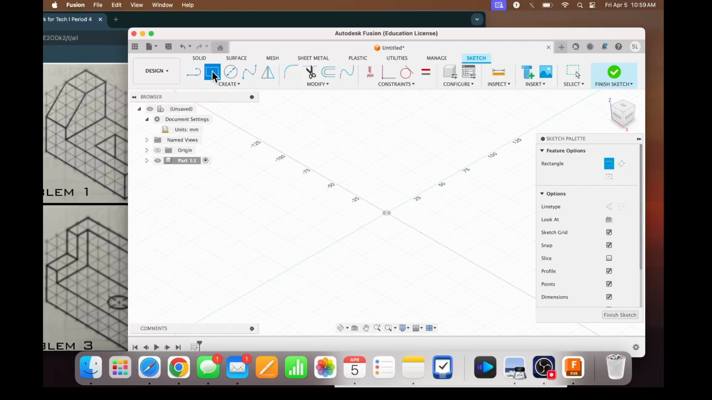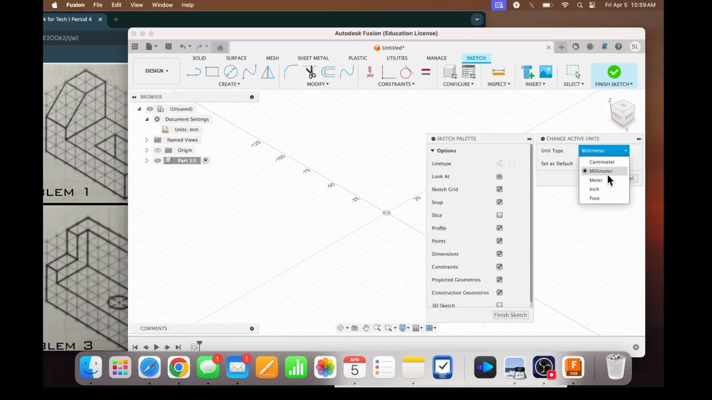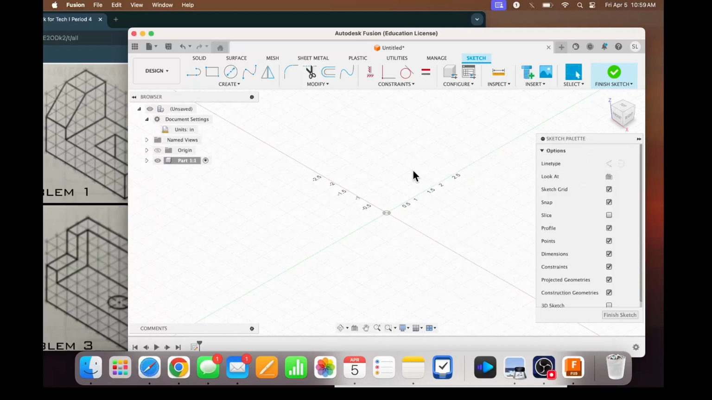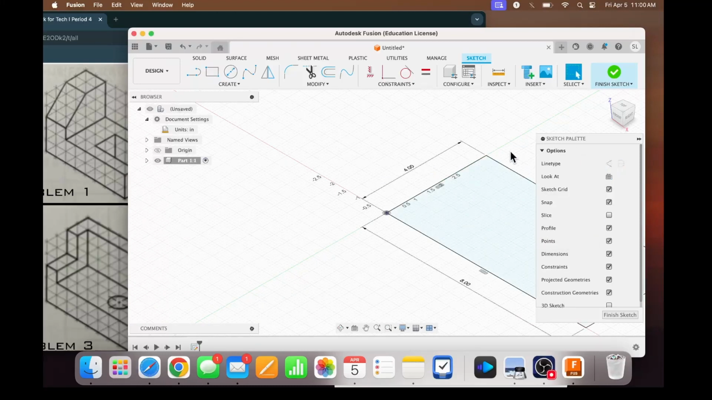So I'm going to make the rectangle tool and start in the middle, and I'm in millimeters right now. I'm going to press the escape key. Let's go over here to my document settings and change it from millimeters to inches. Make sure you're working in inches. And let's try that again. Okay, so I want this to be 4 inches and I want this side here to be 8 inches.